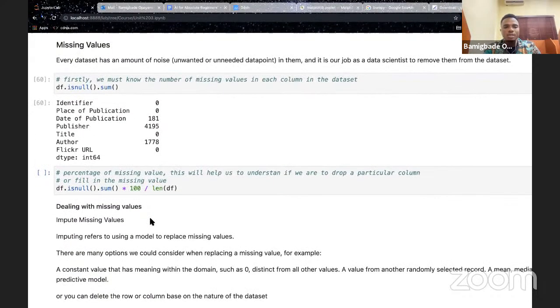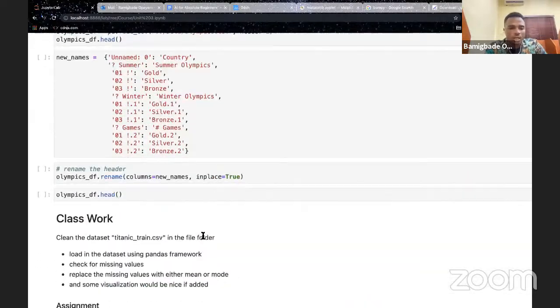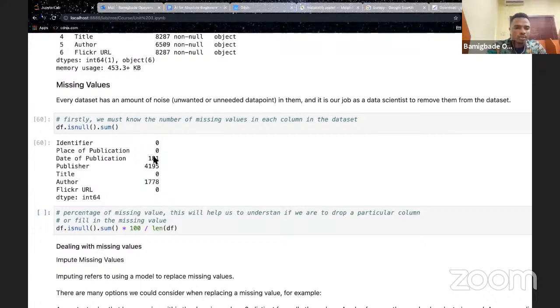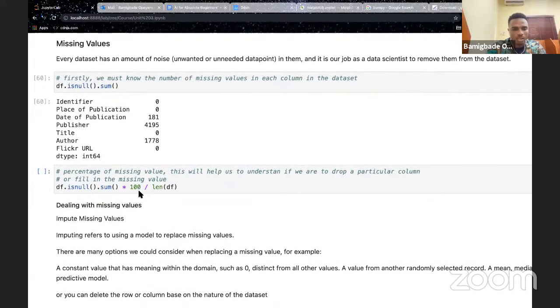It's almost time for me to end this section, but I'll try as much as possible to quickly finish it. Okay, we're almost done. So we now see that date of publication has missing values, publisher has missing values, author has missing values. How do we treat that?